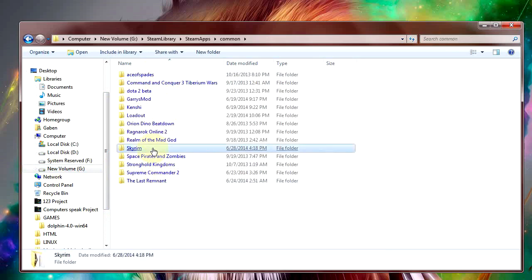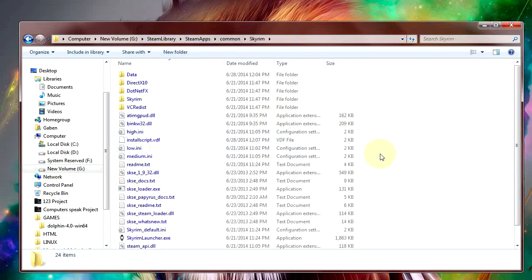Alright, so then I have Skyrim right here. But it's pretty much the same thing. If it's on a different hard drive, like mine, it's on G. You'll go to G, Steam Library, Steam Apps, Common, and then you'll see Skyrim.